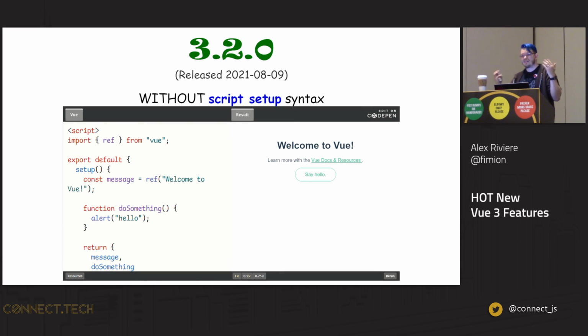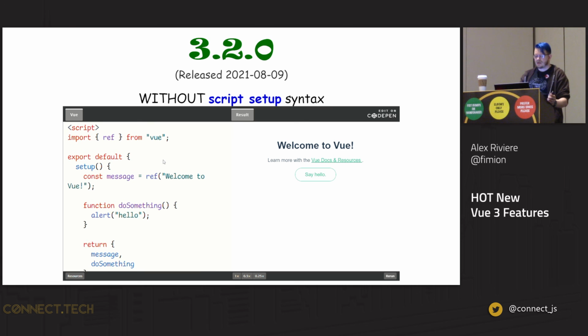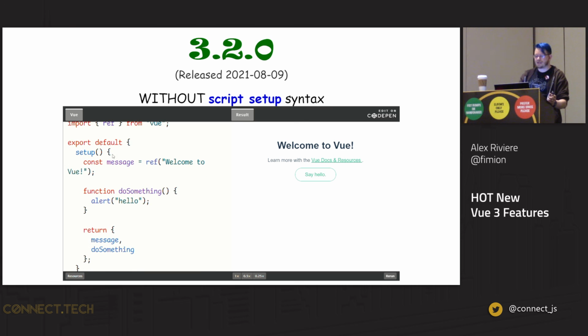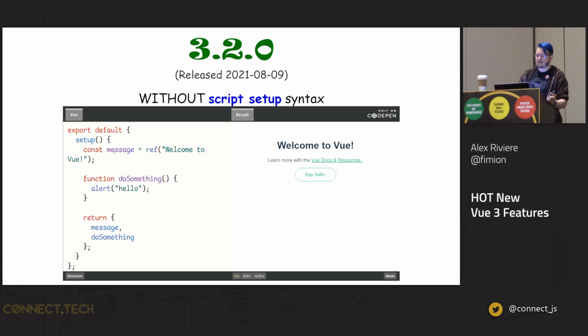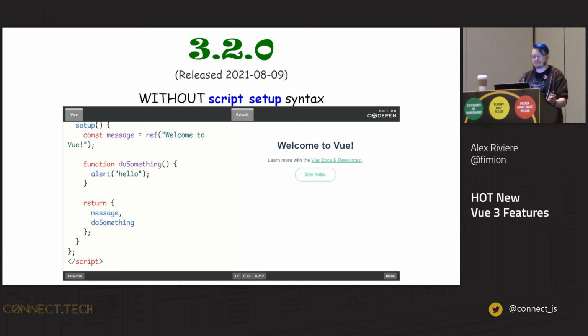So this is a composition API component. We're using a setup method. So this is without the script setup syntax. So as you see here, we're importing ref from Vue. We're going to export our default object. We have a setup method, and then we define const message equals ref, and then function do something, and then we return message and do something, right? That is how a setup function works. This is how it all sort of works. And it does the thing, right? Like it spits it out.